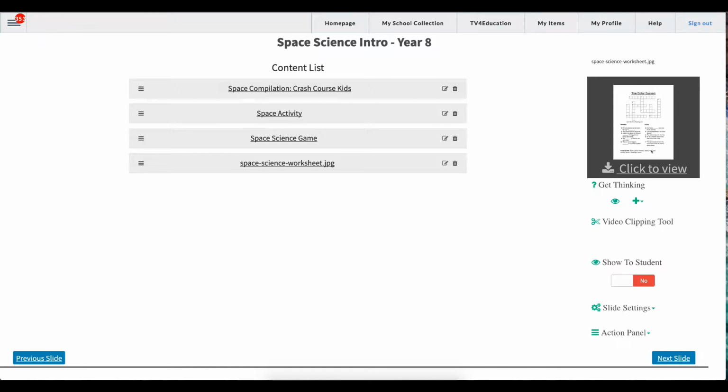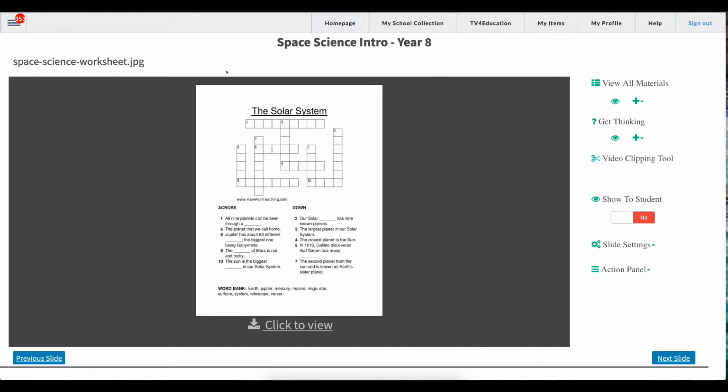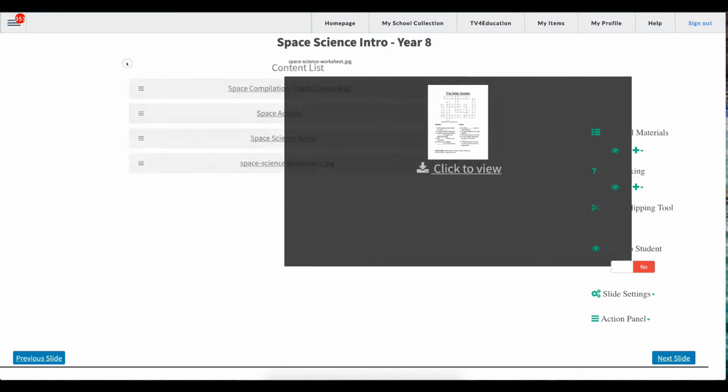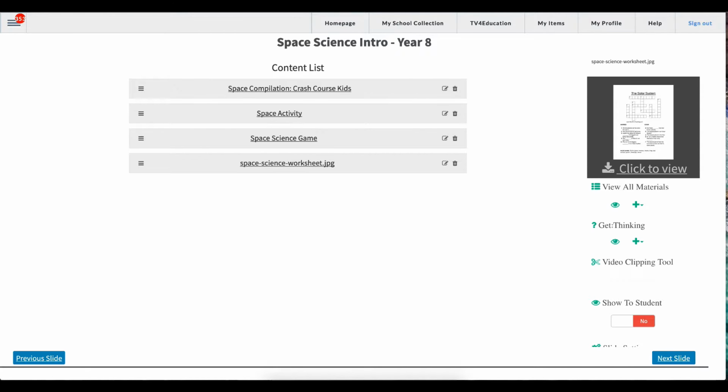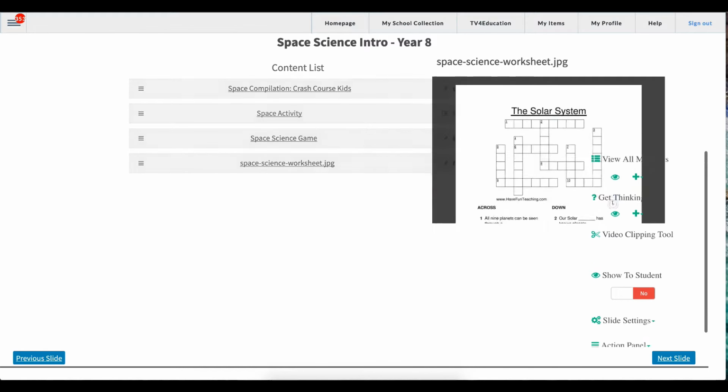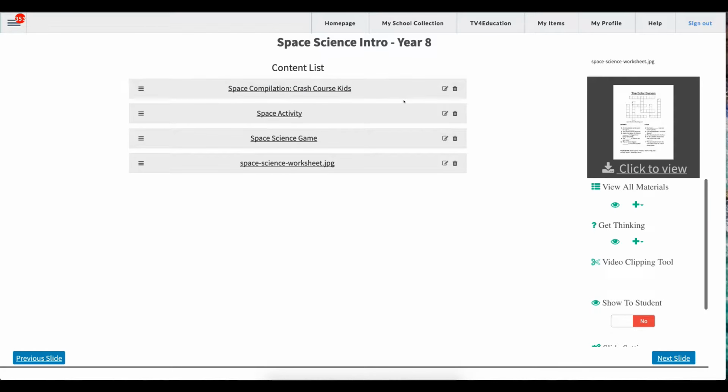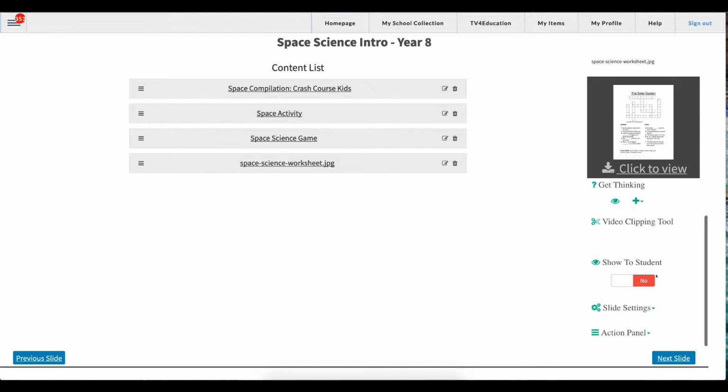And as you can see, I've got this little worksheet activity that's available to my class. So they'll be able to access it there. Again, they can make it full screen. They can make it smaller. And if we click View All Materials, again, that will show them everything available on this slide.